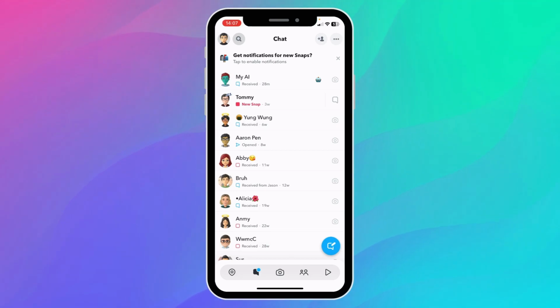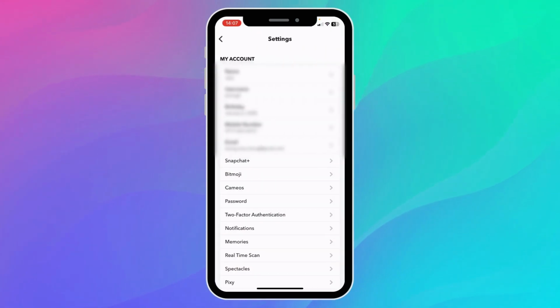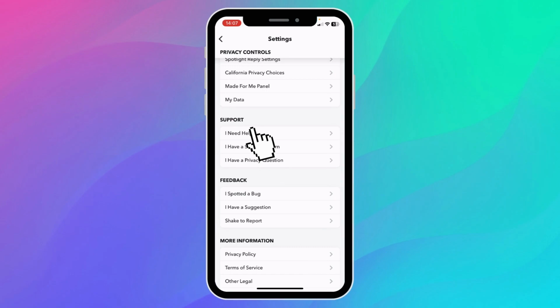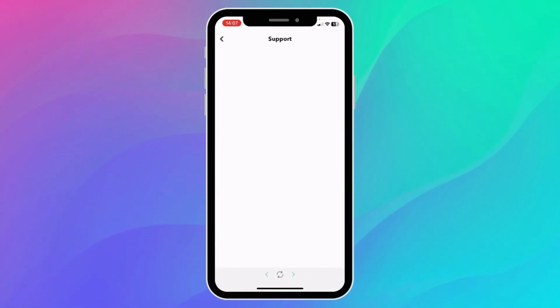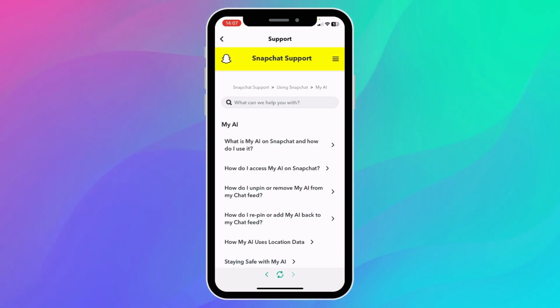You can see in the support center when you click on profile and then go to settings and then you scroll down to I Need Help. Then you click on My AI. How do I access My AI on Snapchat? And you click on it.